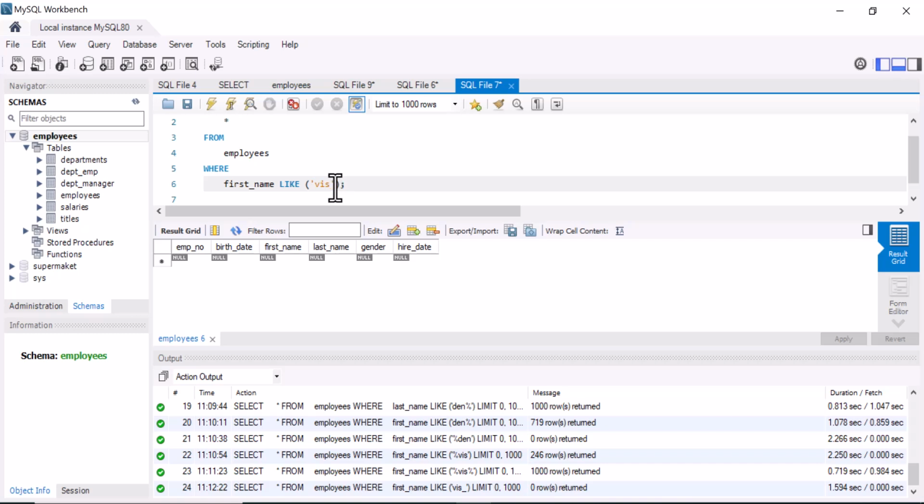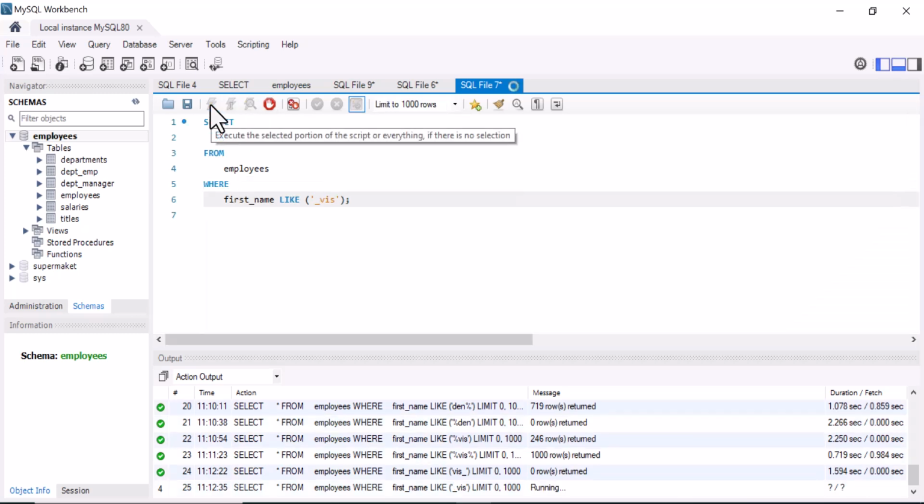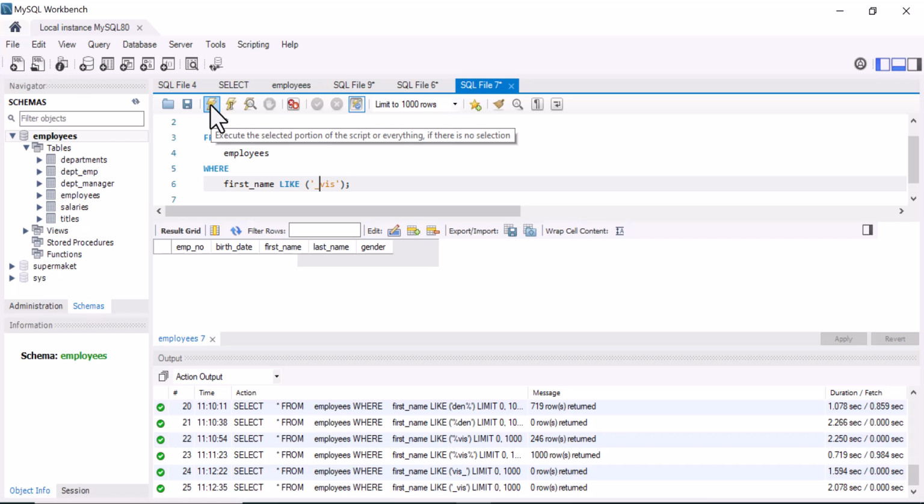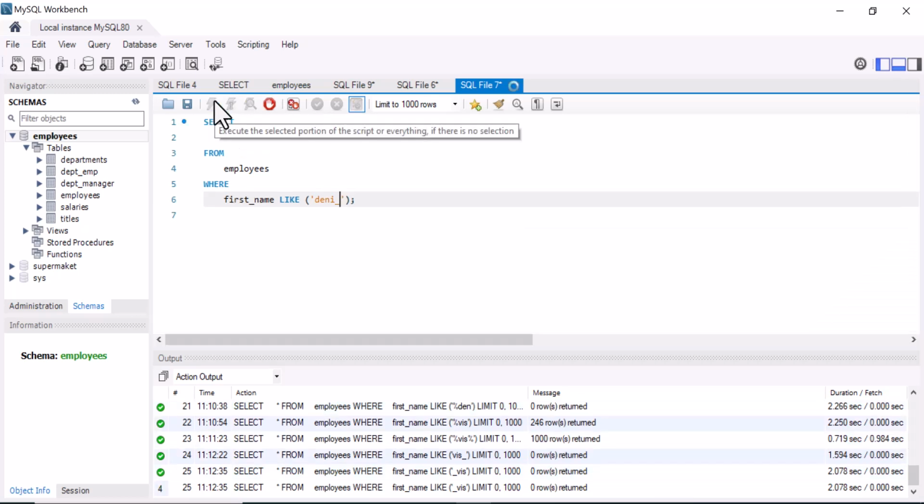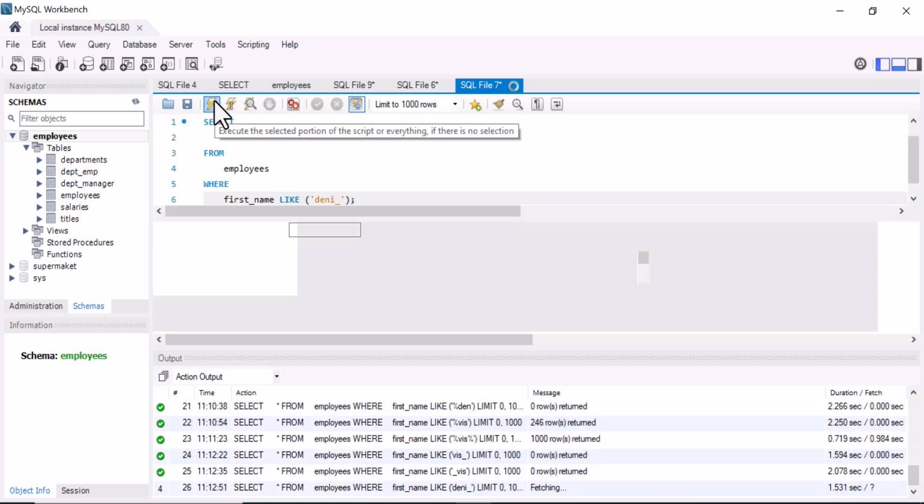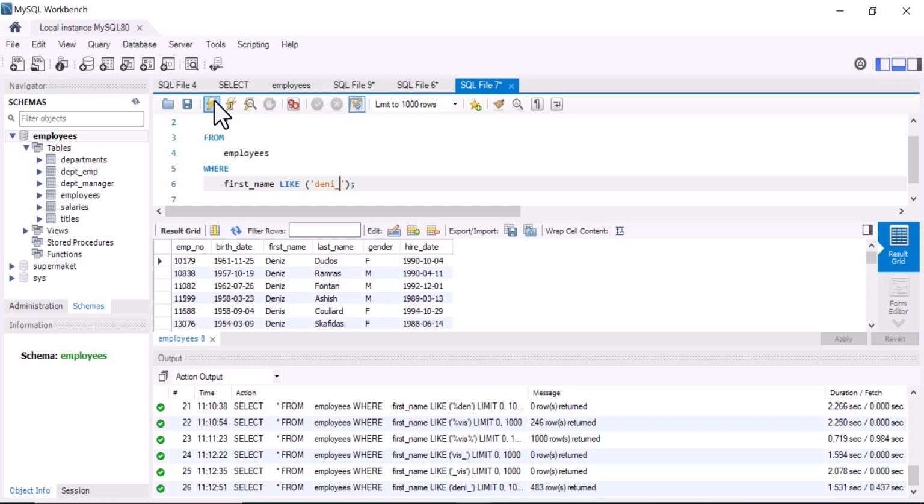Let's put the underscore before. We only want a single character, so let's go and check. Nothing. Okay, let's try this. Let's run this. Okay, so you see, it fetched Dennis, just a single character.